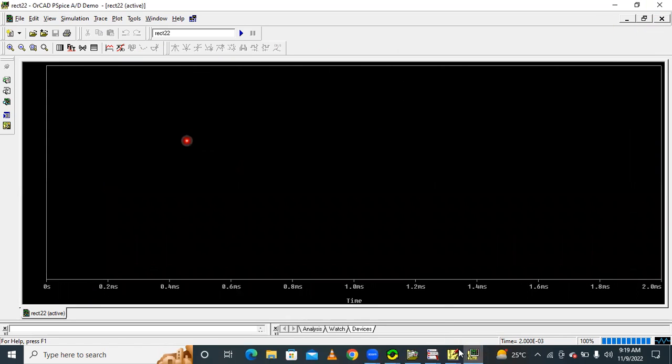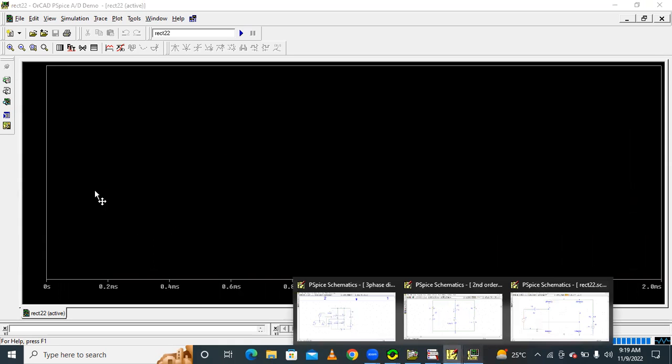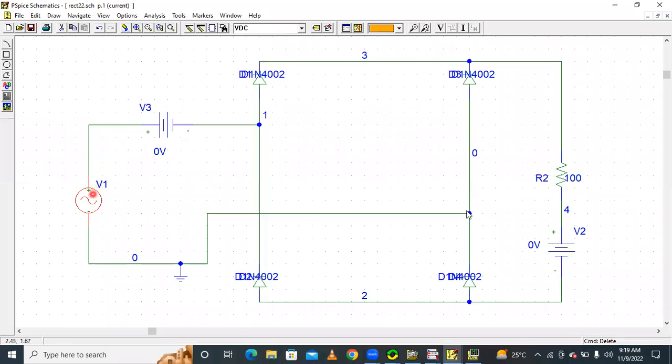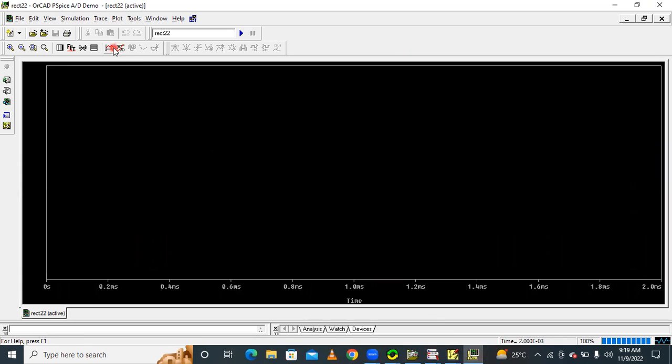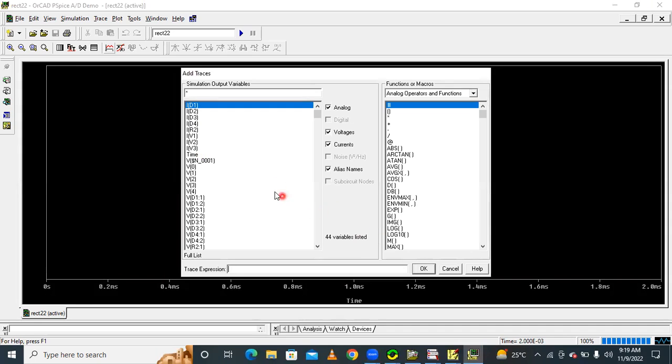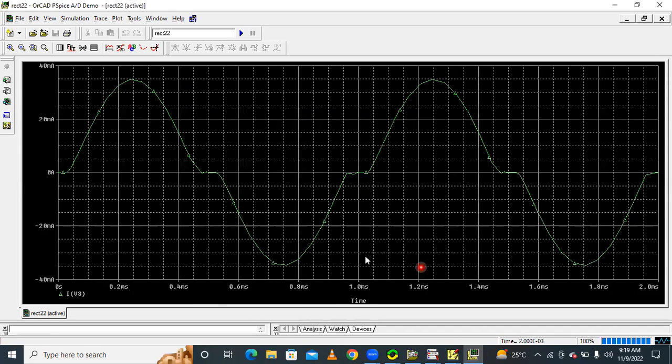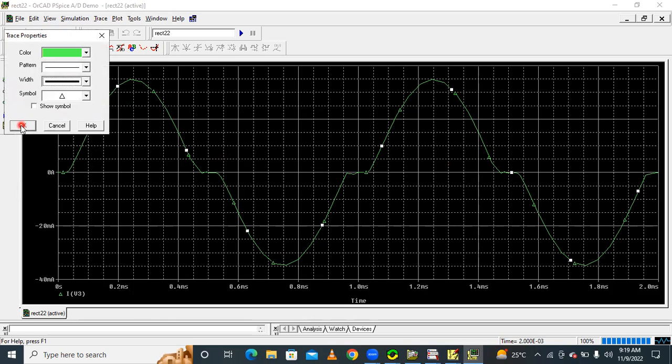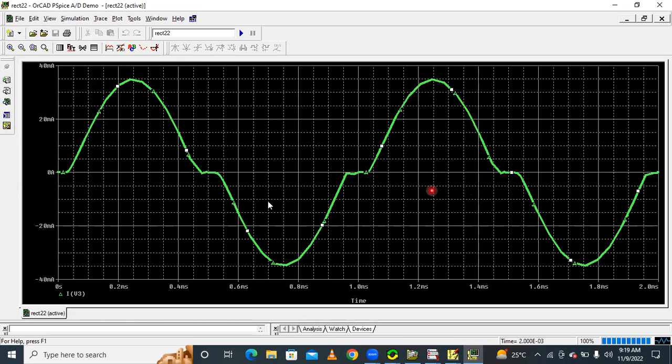The source is connected here, between node 1 and 0, and for the source current we use a dummy voltage source. By introducing one dummy voltage source with voltage equal to 0, I of V3 is the current flowing from the source. Then go to trace, add trace, and I of V3. This is our source current waveform. Go to properties and change the width.